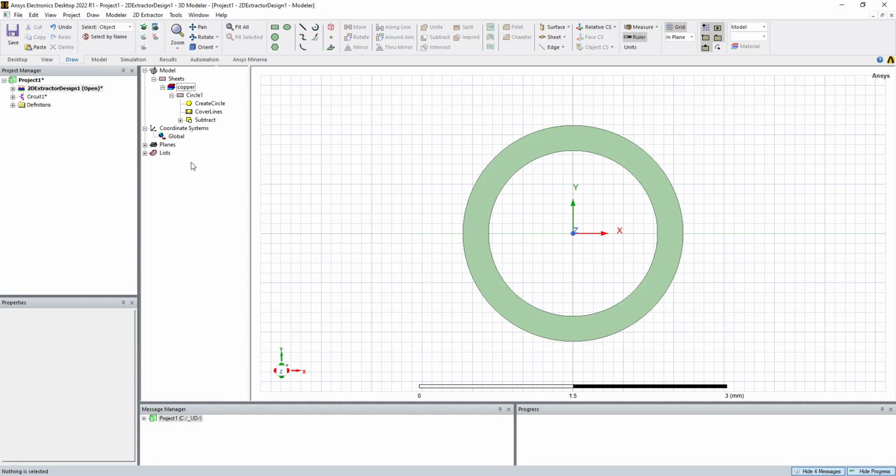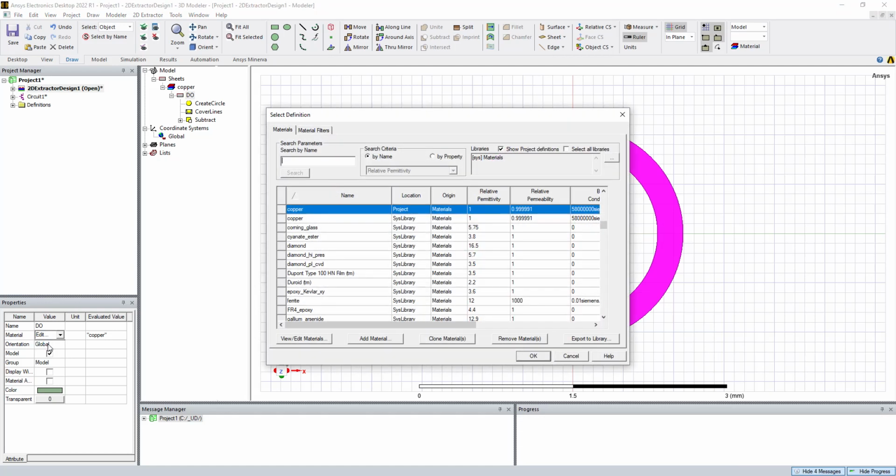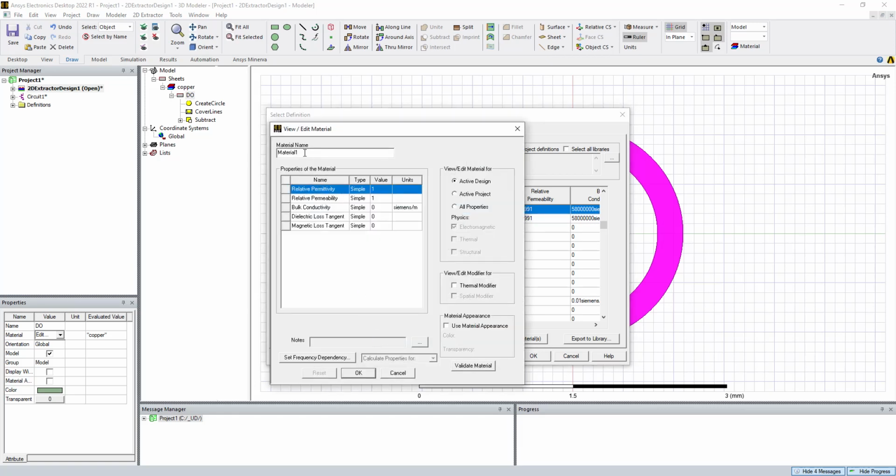Okay, let's see. I'm going to change this. So I'm going to see the circle. I click on this. Let's change this name to DO. And I'm going to click the material. By default, I can either make it copper or vacuum. Well, I'm going to make it my own special material, and you'll see why in a second. If I click Edit, and I'm going to say Add Material, I'm going to call this Modified Copper. Why not?